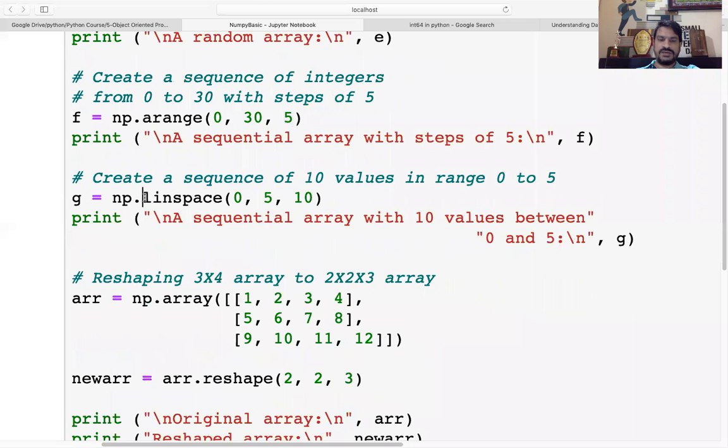Now we have linspace. What it will do is go from 0 to 5, including 0 and 5, and it will put 10 values inside 0 to 5. That is linspace. This 10 is not the step, okay? This is the number of values up to this. So we need 10 values, and we know the initial value and the final value. So how many values are left? Around 8 values are left. So it will pick up 8 values and put them in between 0 to 5.